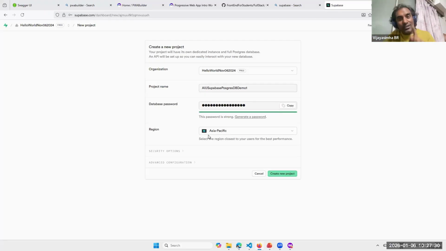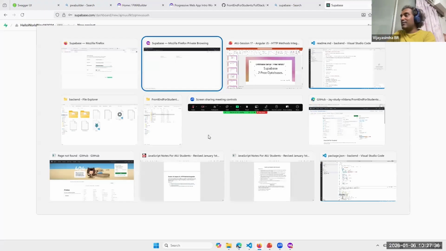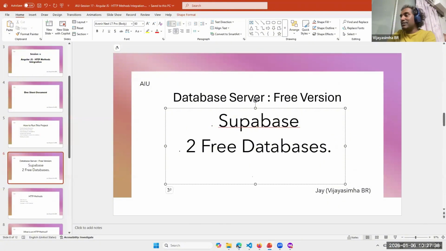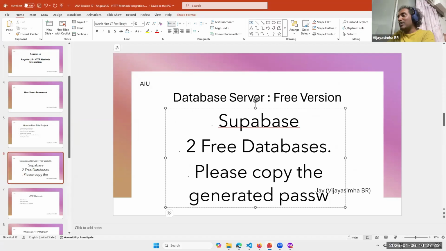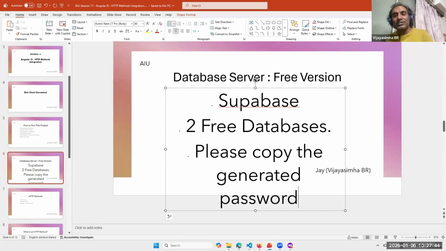Now this is where I have to stop and remind the students. I'm going to put it on the PPT. Please copy the generated password. You have no idea. Every time I do the database session, students will click on the generate password button, they'll click next because there's no time to waste, and they're on the next page, but they never remember the password. So you don't want to be that student.